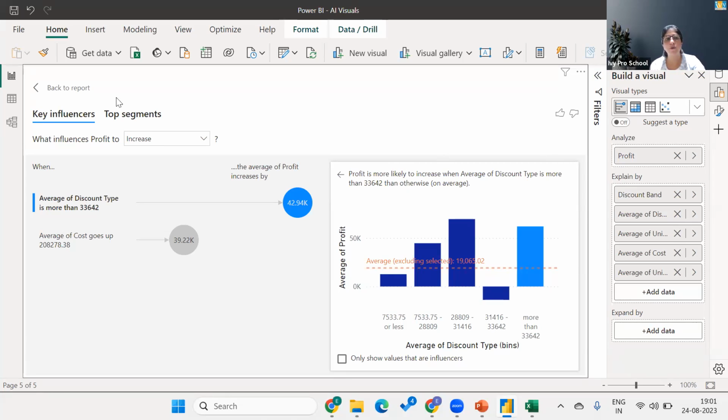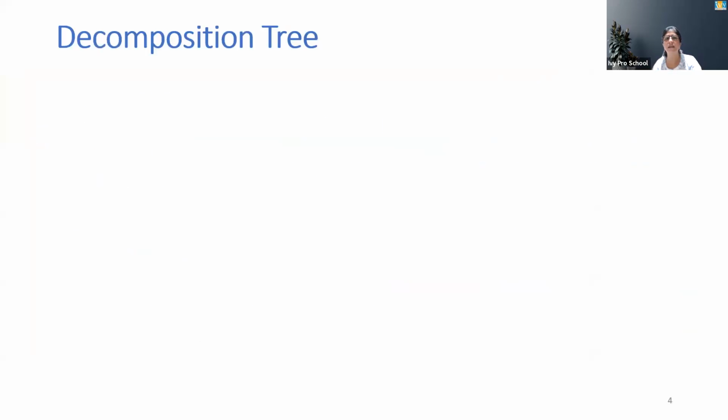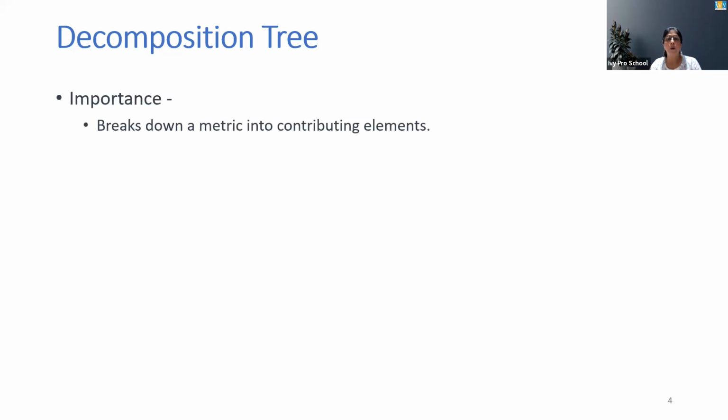All right. Moving on, the next one, which is called the decomposition tree. As the name suggests, when you say tree, automatically the branching comes to mind. We'll start with one part, then we'll branch, keep on branching. So what is the role of a decomposition tree? It helps us understand the metrics which are contributing to an element.